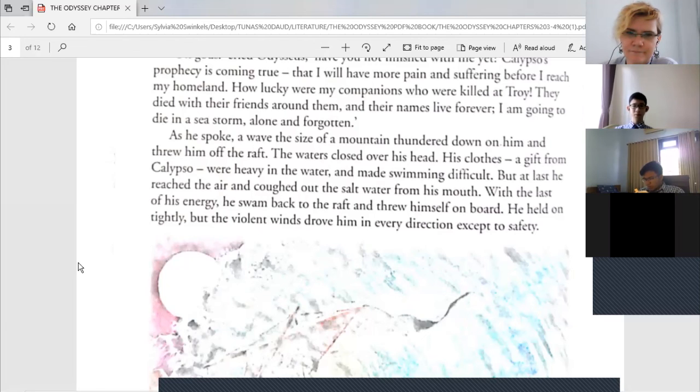As he spoke, a wave the size of a mountain thundered down on him and threw him off the raft. The waters closed over his head. His clothes, a gift from Calypso, were heavy in the water and made swimming difficult. But at last he reached the air and coughed out the salt water from his mouth. With the last of his energy, he swam back to the raft and threw himself on board.